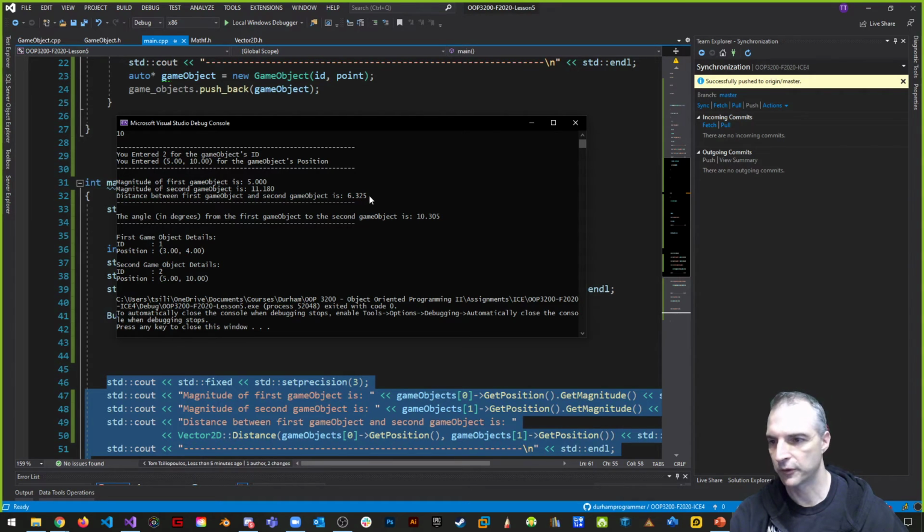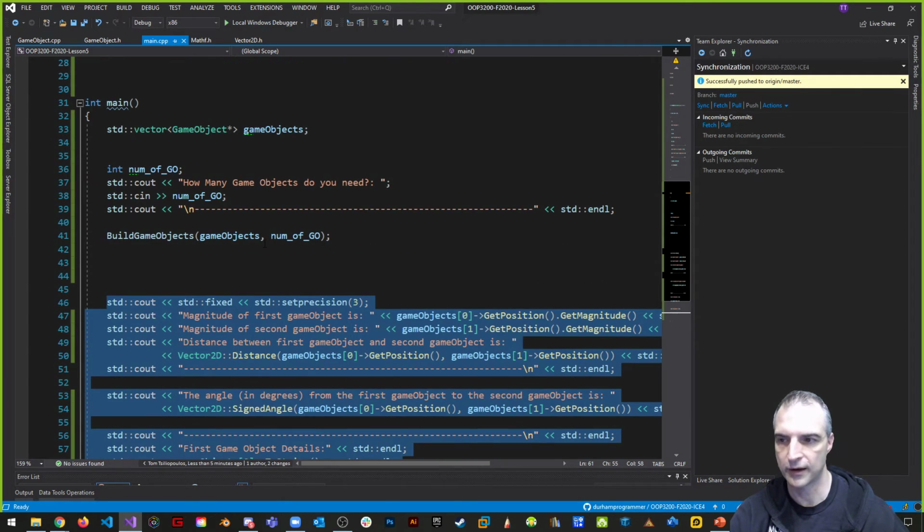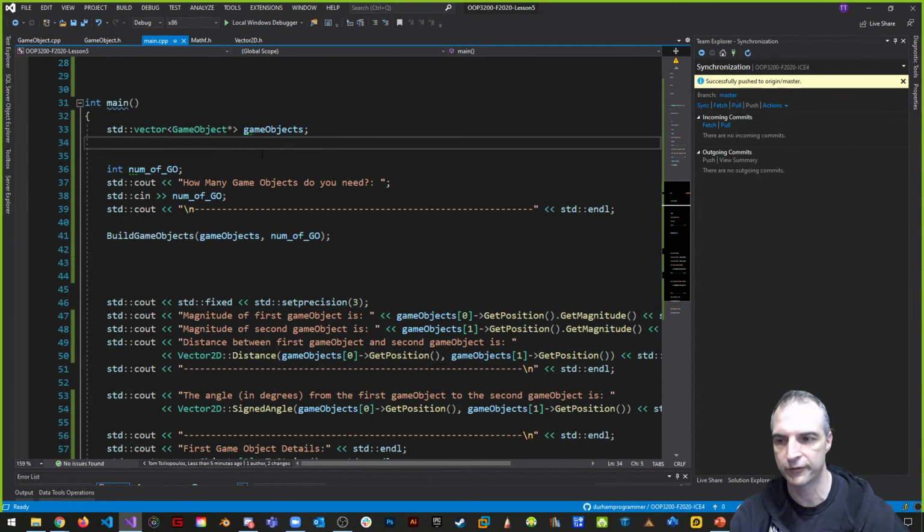6.325 is the distance, and there's the angle between game object 1 and the second game object, 10 degrees, and this is object 1, object 2. So it did all the exact same stuff, but we did it dynamically. Instead of us knowing how many game objects we have, we can have as many as we want.